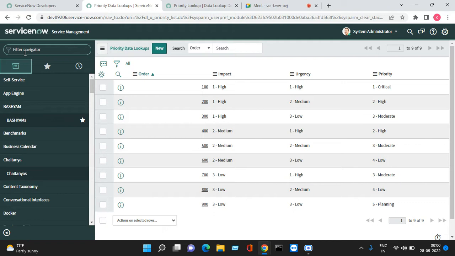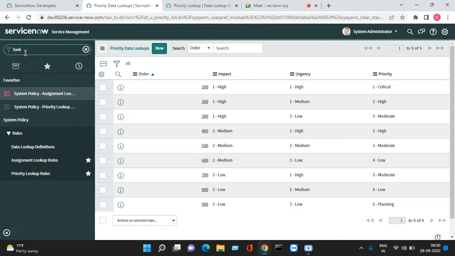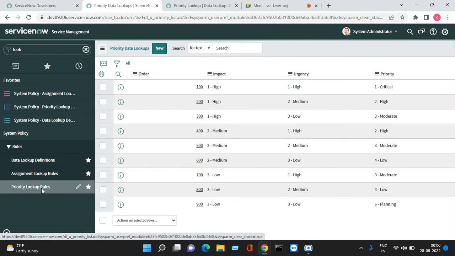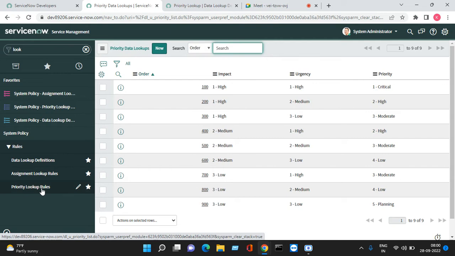If you want, you can search for lookup. In the lookup we have System Policy. In System Policy, we have the data lookup definition, assignment lookup definition and priority lookup definition. From the priority lookup rules, we can go to the priority lookup. See here what we have written: impact high and urgency high means the priority goes to critical.